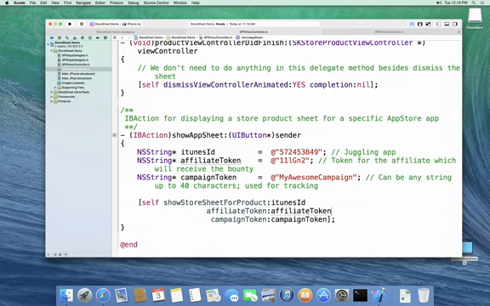So that's the StoreKit product sheet. It's very simple to implement. It's just a couple of calls, and it's pretty powerful in conjunction with the affiliate program. Thank you.